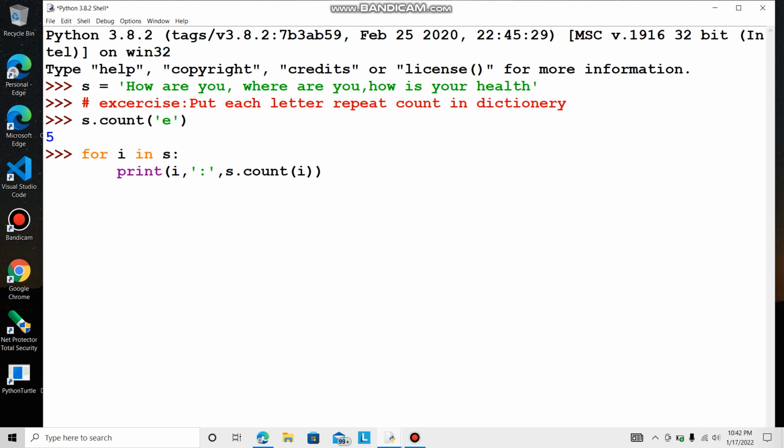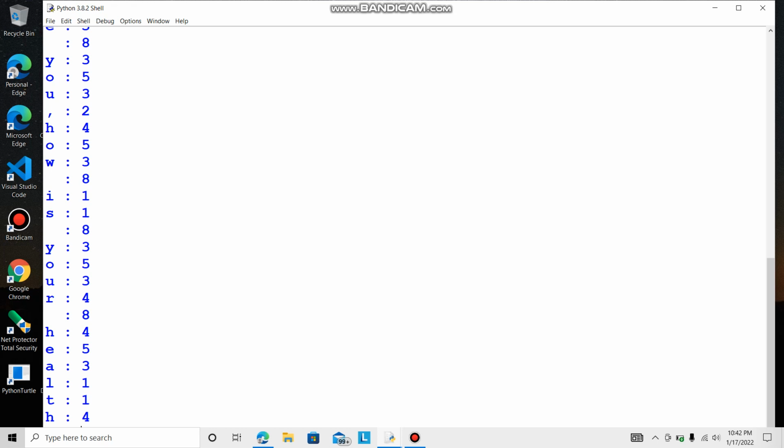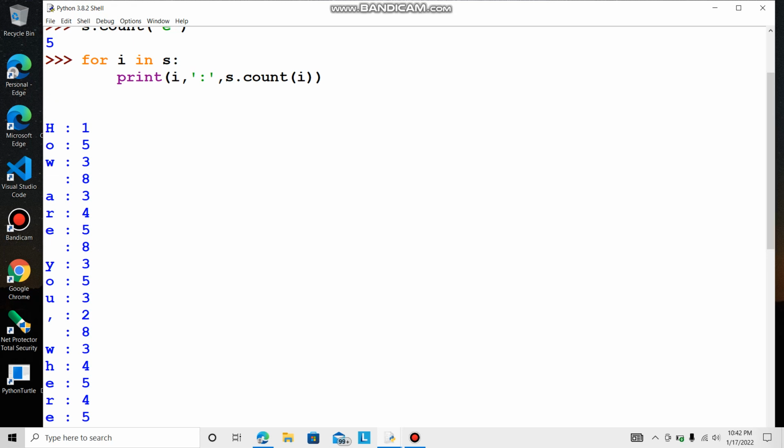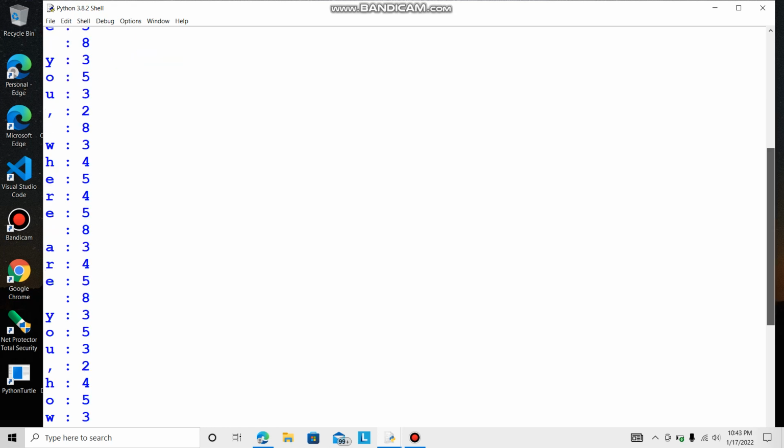Now I have seen I for I in S. I will be counting all the way, it will be going H O U space and all the way. And instead of saying S count only a single letter, I have given I now. So let's see. So this I is going through this string S and it is printing all the letters, and for neatness we put colon, it will be repeated like that, and S dot count I. So having clear with this idea, now we can go for dictionary.